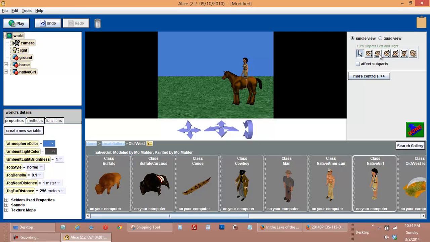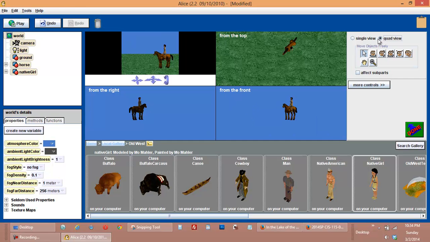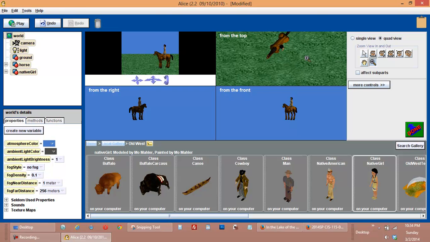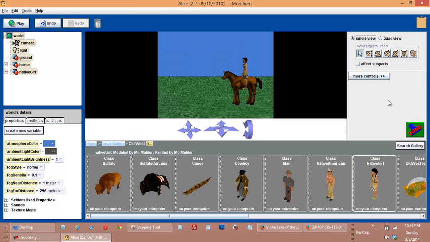So situate native girl so she looks more or less like she's sitting on a horse. And again, it doesn't have to be perfect. We're not going to go in and manually move her legs so that she is straddling the horse. Just make it so she sort of looks like she's sitting on him. If you view it from the top, you can tell obviously that she is not actually sitting on the horse, but we're not going to be viewing it from that angle. We're just going to be viewing it from the side.